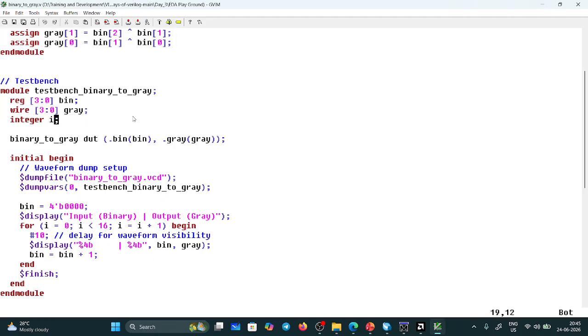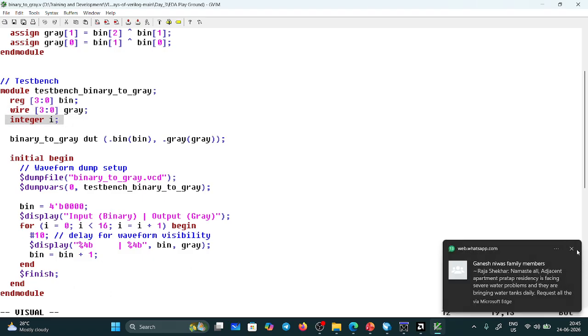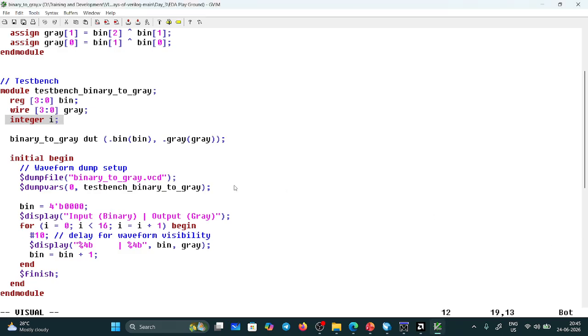Okay, so binary value, that is binary [3:0], I am declaring with reg data type, and gray I am declaring with wire data type, and integer I am declaring. Why? Because in the test bench I am using a for loop, so integer I am declaring. So next you need to instantiate your design in the test bench.